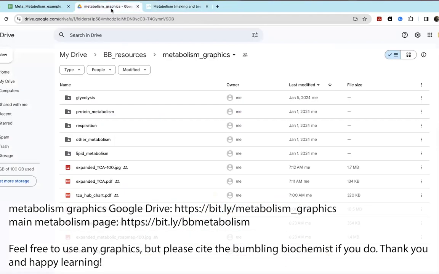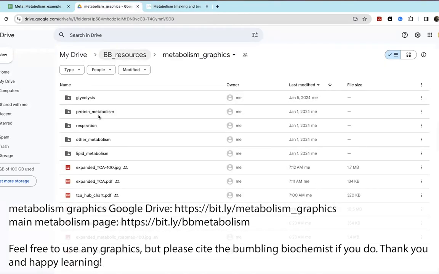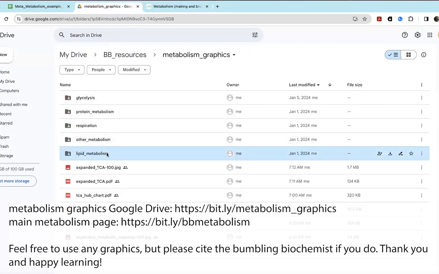And if you want to make sure that you have the most up-to-date version of something, you can find them in my metabolism graphics Google Drive, which I'll share the link to. Here you can find the most up-to-date versions of it, and you can even see when I uploaded that version, so you can tell, do you have the most accurate, most up-to-date one? So here are the core ones, and then you can see if you want more specifics on glycolysis, maybe some protein metabolism, lipid metabolism, various other things. You can find lots of graphics here.